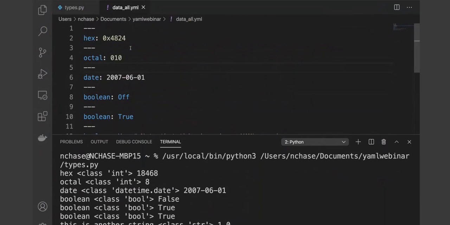Now, so let's look back at our data. All right, now, hex comes out as an integer in this parser. The type is noted as an integer, but you'll notice that the value is not 0x4824. That little 0x at the beginning was the cue to the YAML parser that we're talking about a hexadecimal value here. And what it's done is it's translated that into a base 10 integer. Okay. And it's done the same with the octal value, octal being base 8.